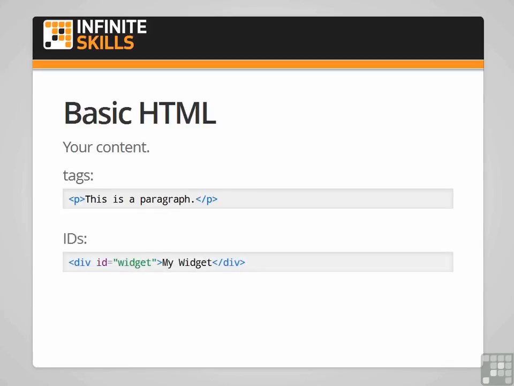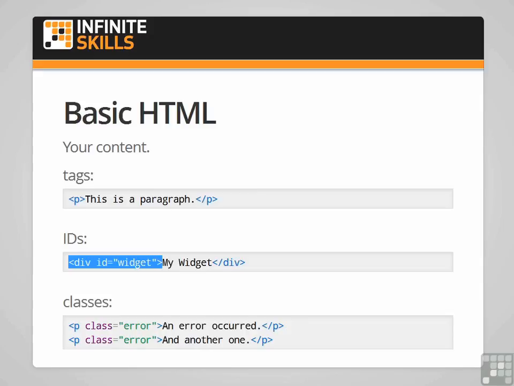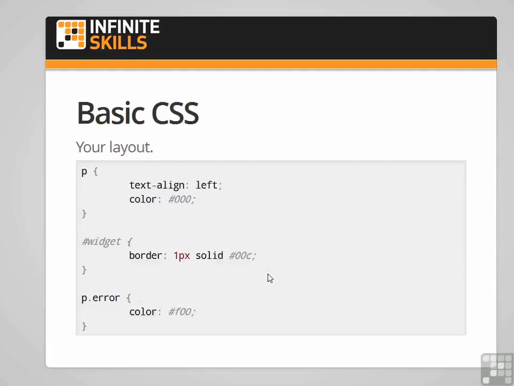Any tag can be assigned an ID. Now an ID is a unique name within the page. It can only be used once. So in this particular case, we have a div element with the ID of widget. We can only have one widget in the page, in the same way as you might only have one header or one footer. Now classes are similar to IDs, except they can apply to any number of elements. So for example, we might want to display error messages, and there could be more than one. So in this case, we apply a class of error whenever we need one. Now in this case, we've applied it to 2 paragraph tags, but it could be to any element.